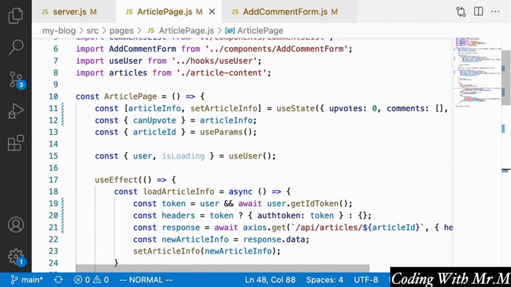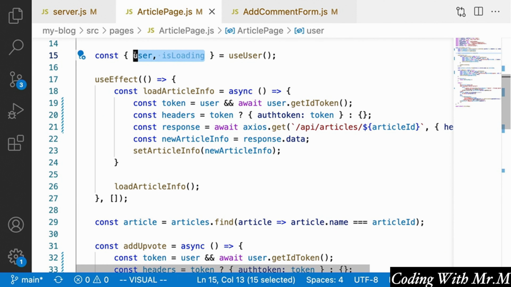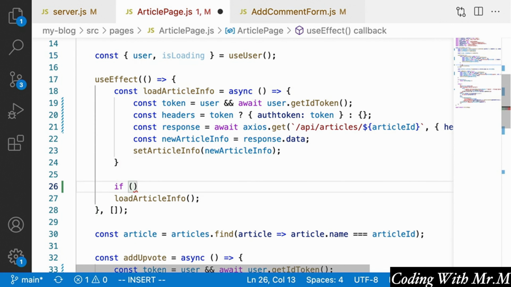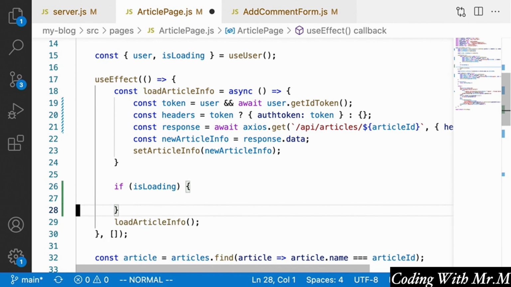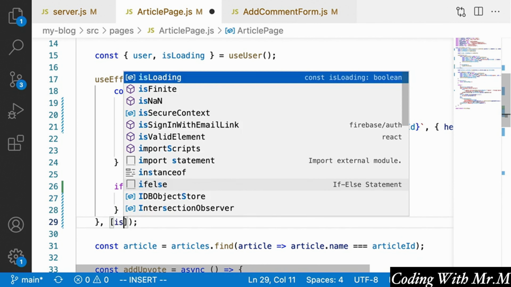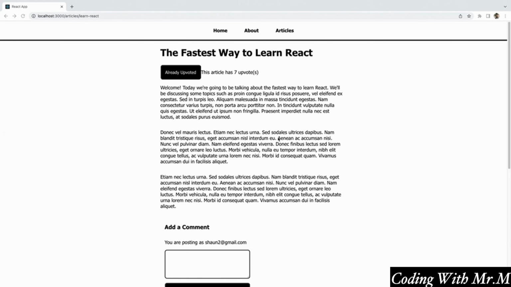And that's it. Now, one last thing here in order to make sure that canUpvote property is set correctly is we're only going to want to load the article info once we're done figuring out whether or not the user is logged in, alright? So, in order to do this, all we need to do is say, if isLoading and then we'll say loadArticleInfo, and then, we're going to want to add both isLoading and user as dependencies for this useEffect hook, alright? That'll just make sure everything happens at the right time.